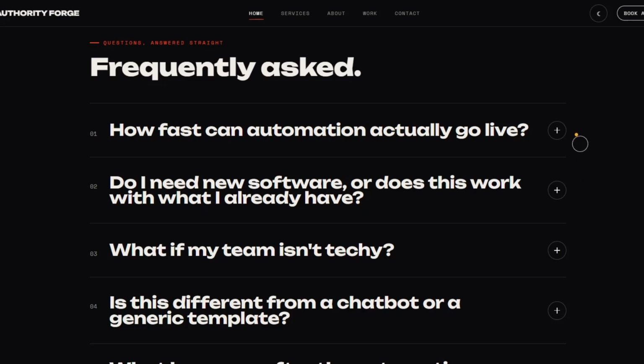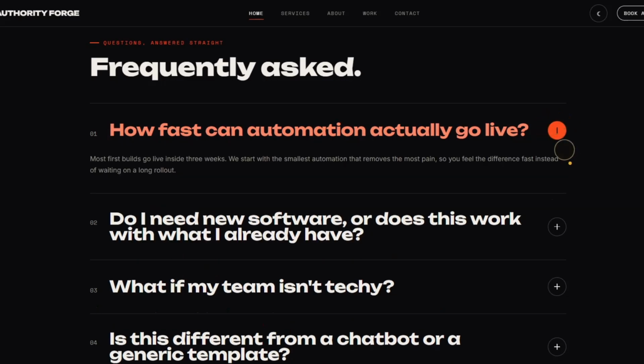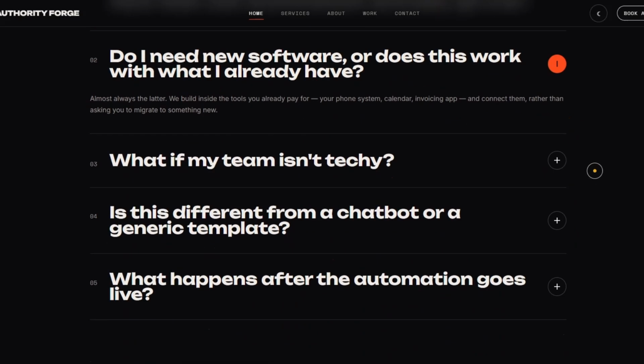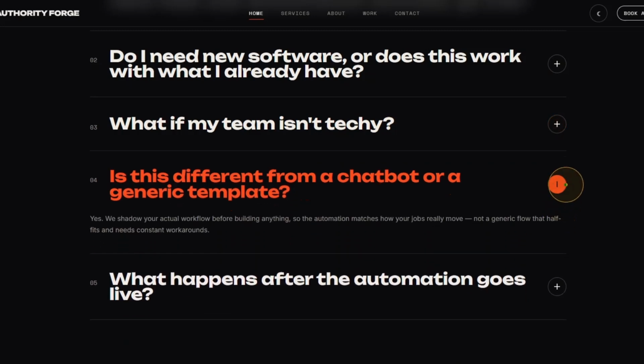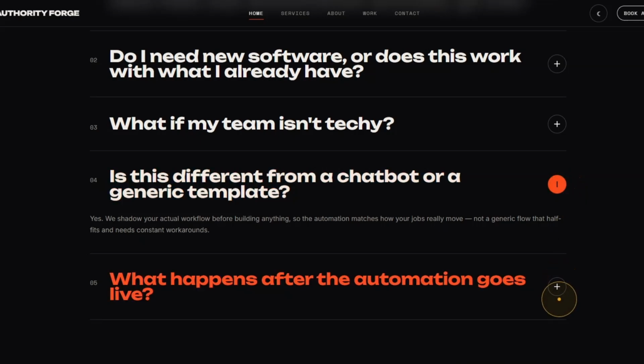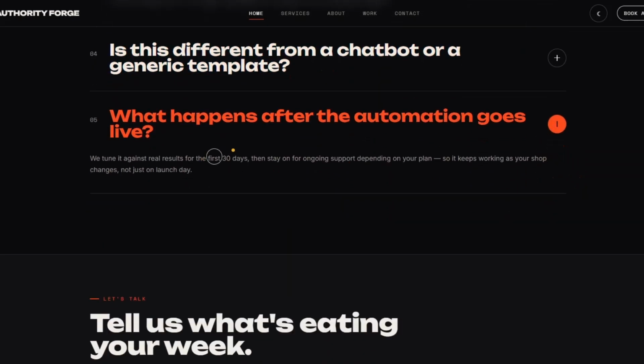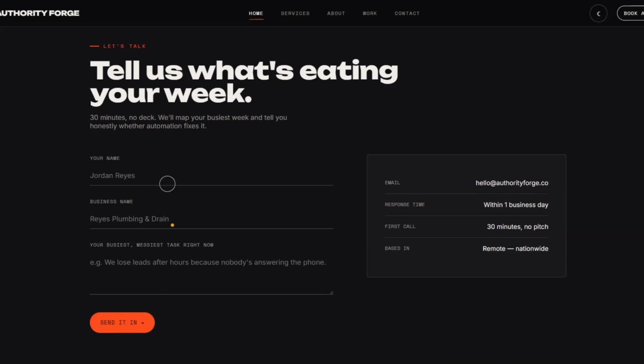And you can see the FAQ questions. How fast can automations actually go live? Do I need new software? Does this work with what I already have? What if my team is in Turkey? Is this different from a chatbot or generic template? And what happens after the automations go live? This is amazing. Then here they can fill in our form to send us a message, or they can directly email us using this email.